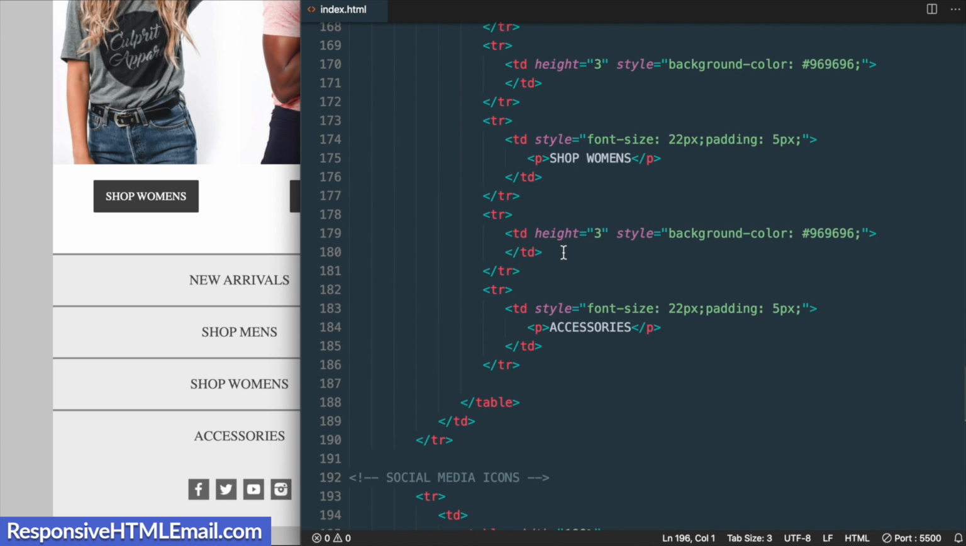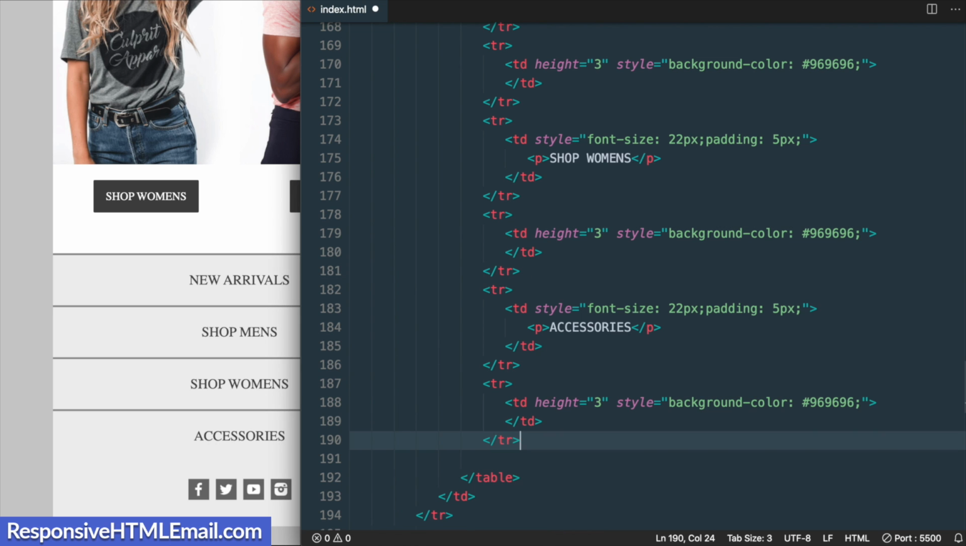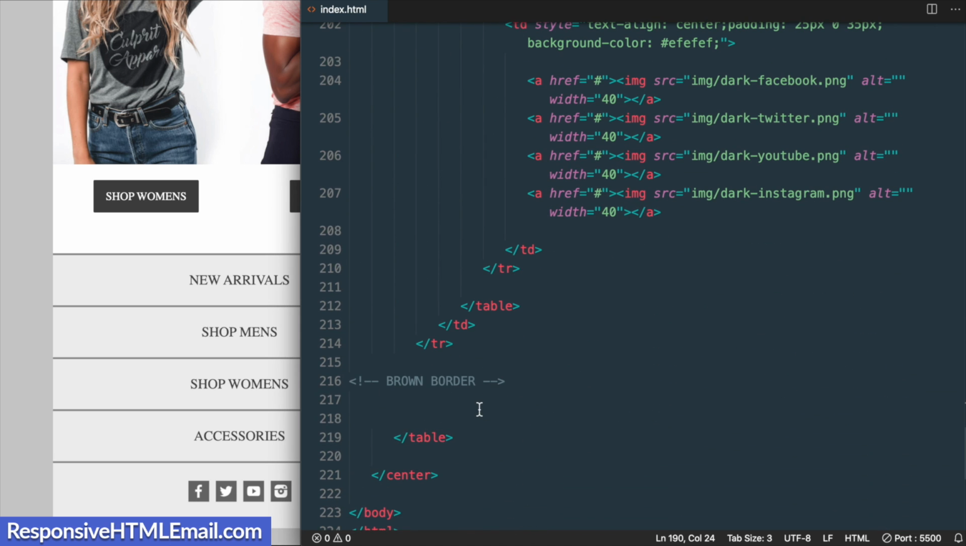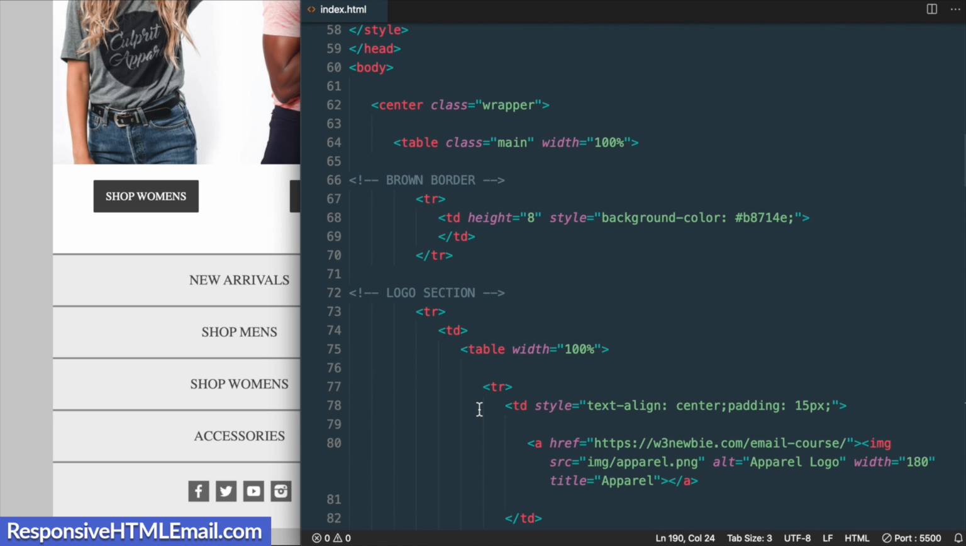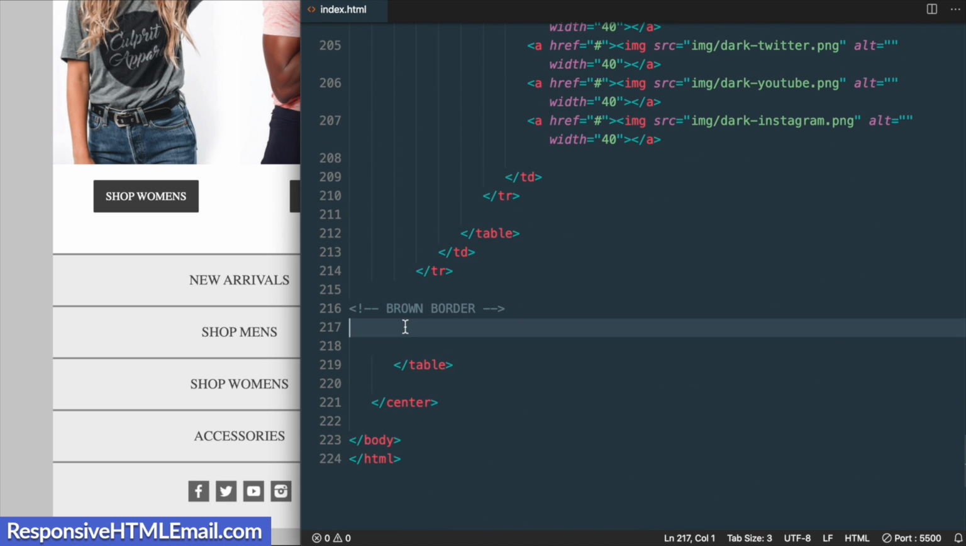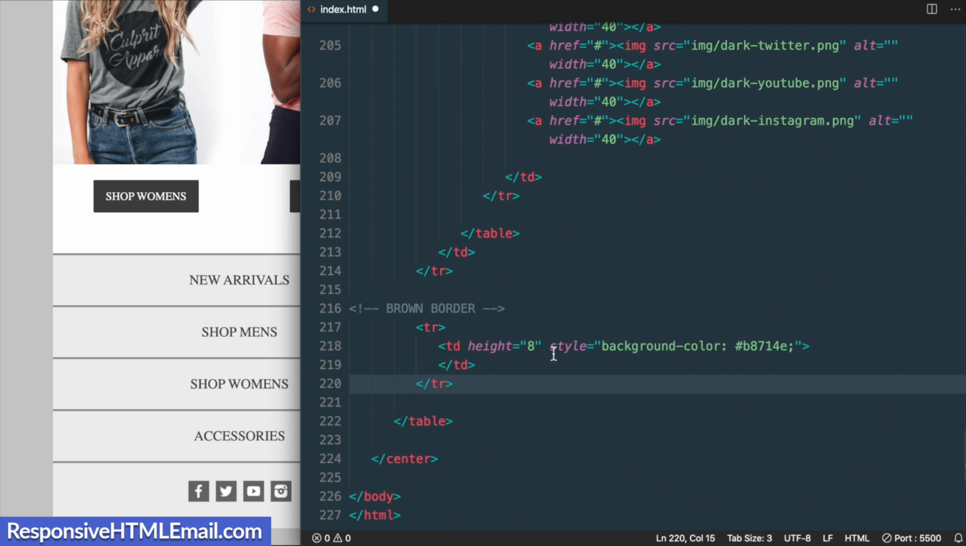So I'm going to copy one of these border table rows and just add it underneath the accessories table row. And now with that, we're ready to add the last bit of HTML for the brown border. So once again, I'm going to copy that brown border that we added at the very top of the template. And then all we'll need to change is the height of it. So I'll paste it in and change the height from 8 pixels to 5.